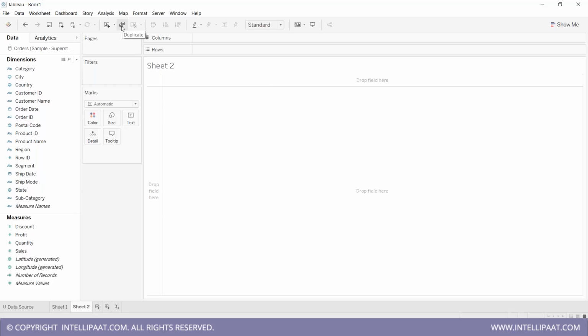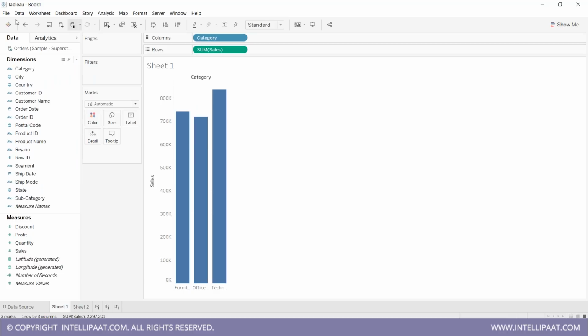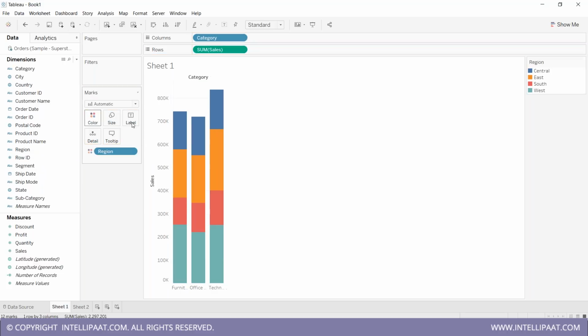And we have something called duplicate over here. For example, if I have a base visualization that I have created in this particular sheet.